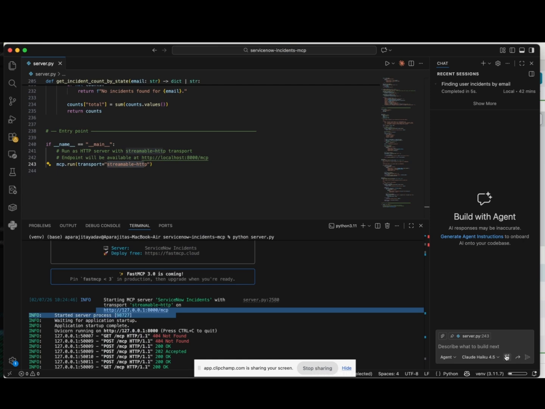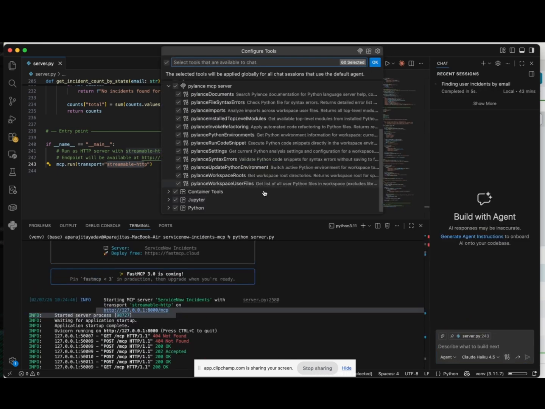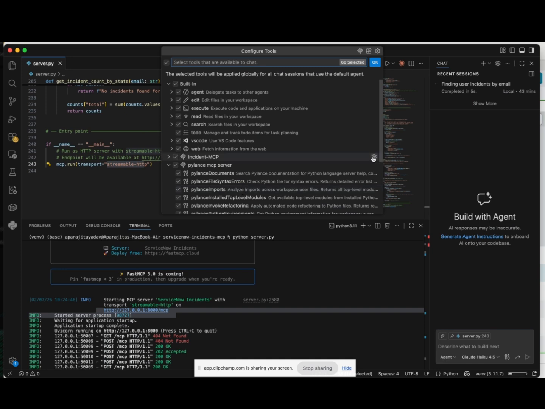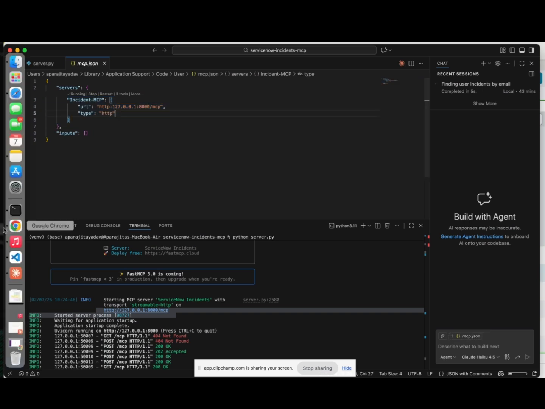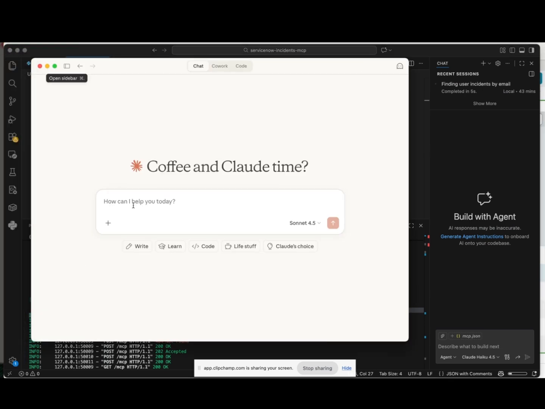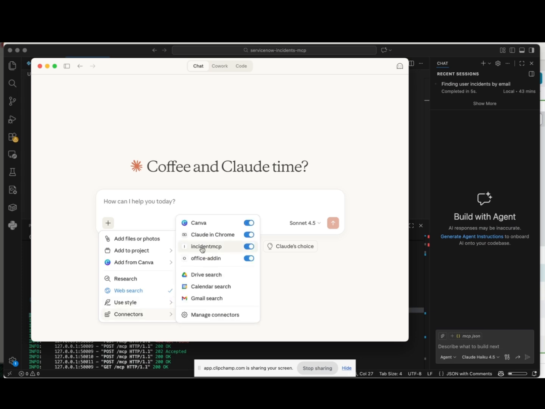And once you go over there, let me just show you back. An incident MCP server. And here you see, I've just provided that this is the name of the incident, this is the URL where it is running, and this is the type. Okay. Now let me see how it works. And the same thing is connected in Claude as well. For Claude, you will see it in the connectors, there is an incident MCP.